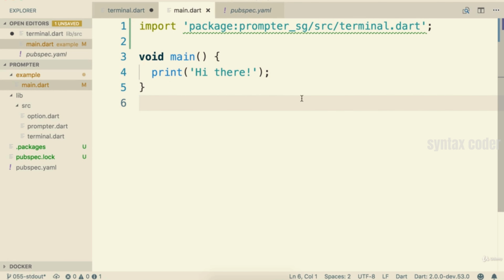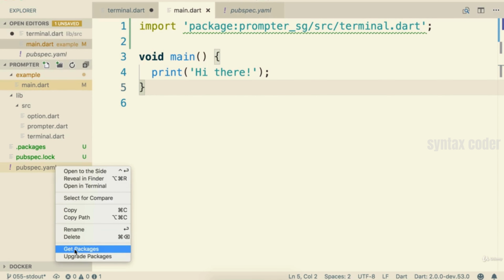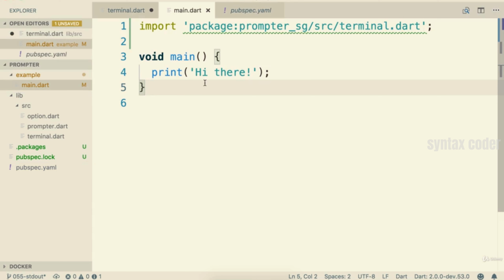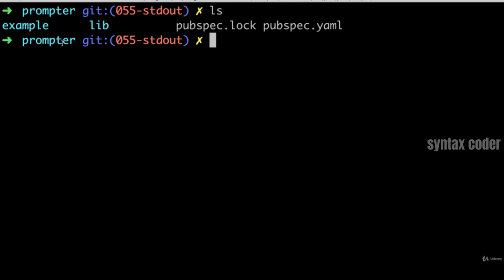All right, so a couple things to talk about here. First off, I want to show you a workaround in case you're not using Visual Studio Code, or in case you do not see that Get Packages selection right here on your pubspec.yaml file. So if you did not successfully run the step I just did, you can flip over to your terminal. You're going to change into your project directory. So I'm inside of prompter right now.